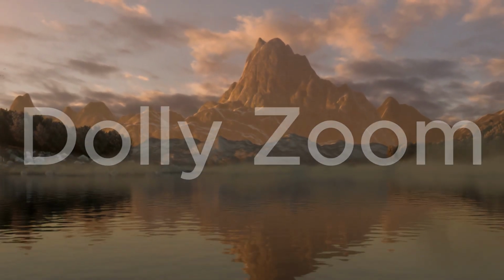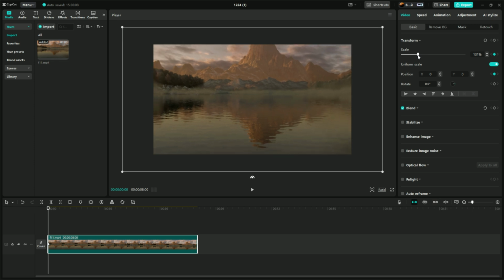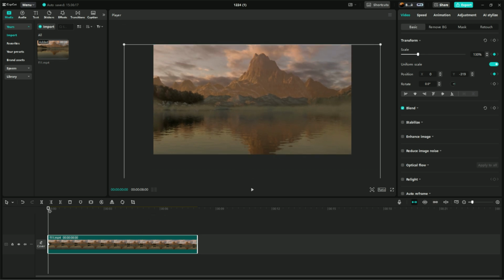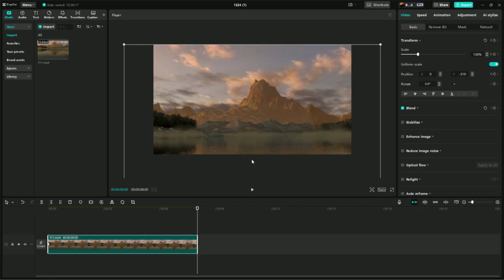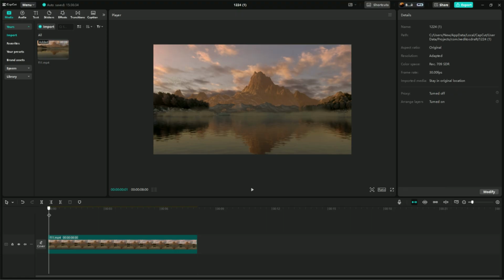Dolly Zoom. To create a Dolly Zoom effect, you need initial footage with a normal zoom out. At the start of the video, set keyframes for scale and position, zooming in to 130% and adjusting the position so the mountain is slightly above center. Move to the end of the clip and set everything back to default values. And that's the result.